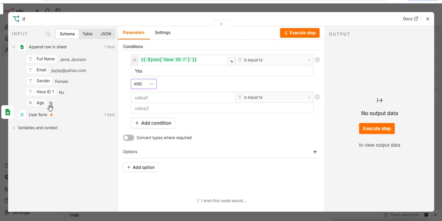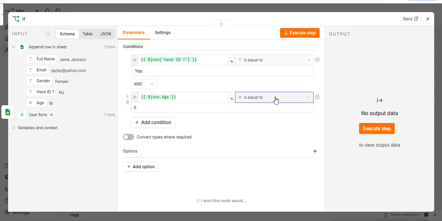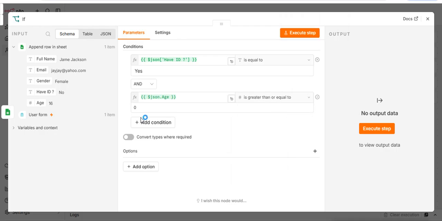So I will say and the age. Now remember the age is set to number. So I will come here and set it to number, and we want it to be from 18 and above. So it will be greater than or equal to 18. So that's all I'm doing here.